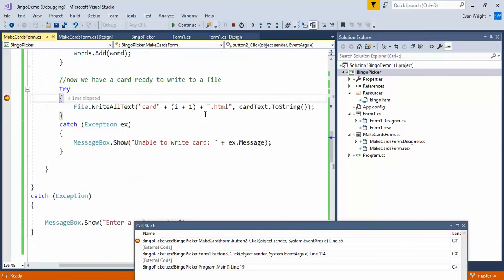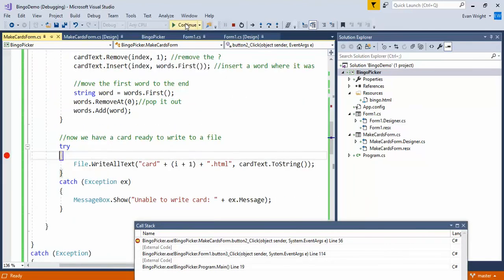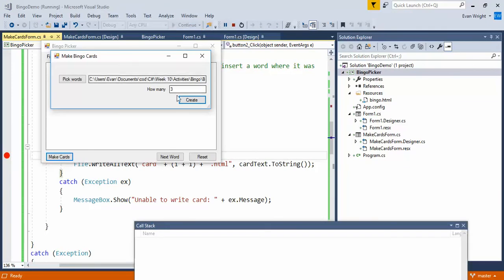And now what we're going to do is write all of our text out to card1.html, and then we'll open it up. Okay, so it wrote it out. Finally, when we're done, we want to close this dialog box.